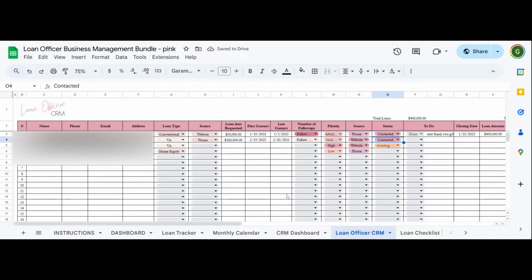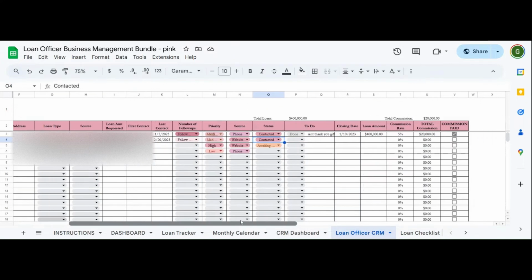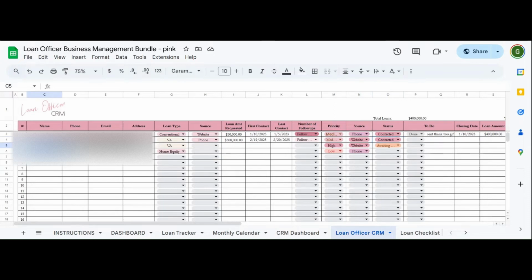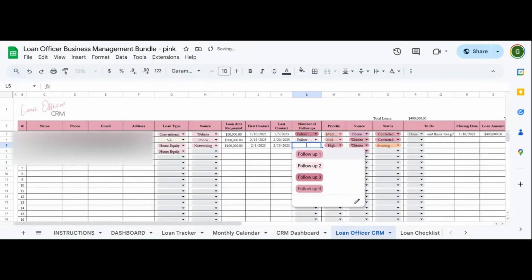All right, so this is the CRM that feeds into the dashboard. This isn't so big, but this is just a place for you to contact your clients, put their phone numbers, their emails, their address, what kind of loan they're looking for, where they found you, how much they want for the loan, and when they contacted you, what date they started contacting you, the last date you contacted them, and then how many times you followed up with them.